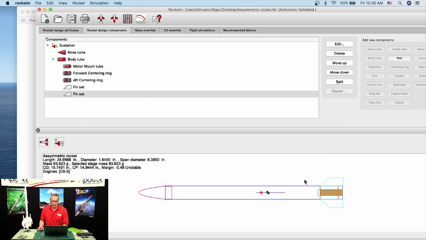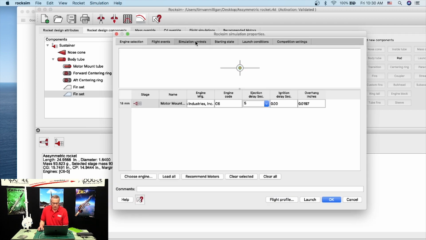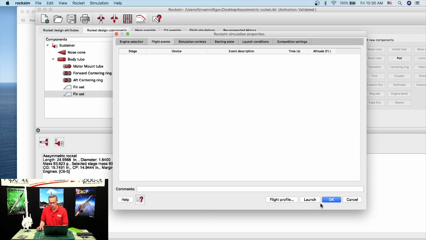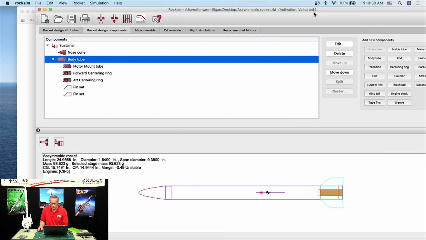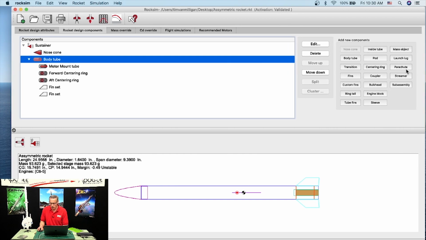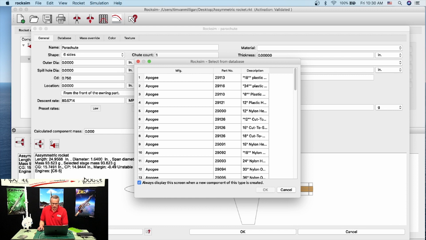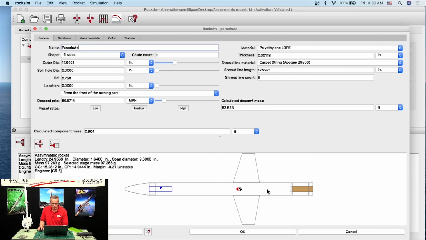So what happens if we were to launch this rocket right now? It says it's unstable. So let's go ahead and launch it. I want to just check what thing. Oh, we don't have a parachute in there. So cancel out of that. Let's add a parachute. Our parachute button is over here on the side. I'm just going to throw in an 18-inch parachute, an Apogee parachute. Here it is at the front. I'm going to change the location. I'm going to slide it back. Our rocket is still unstable. Sometimes just adding the parachute will make it stable. Oops, I changed the diameter.